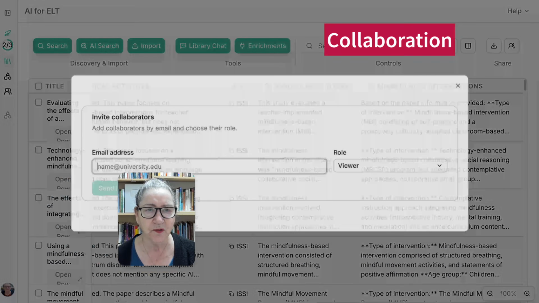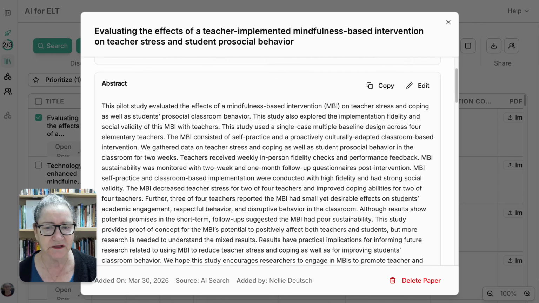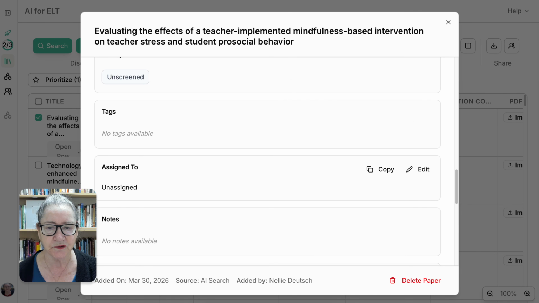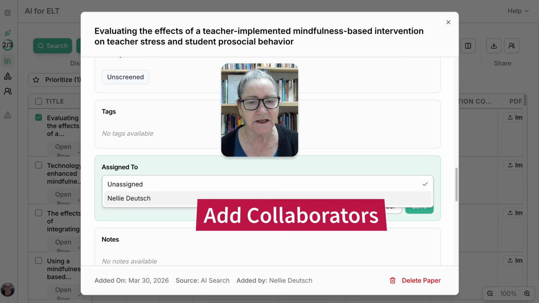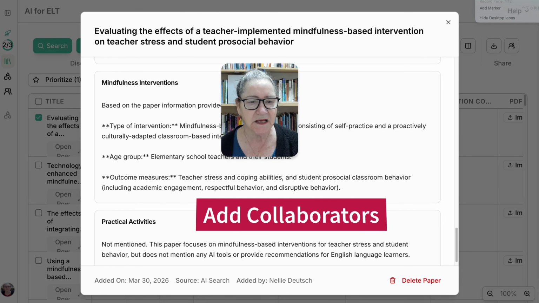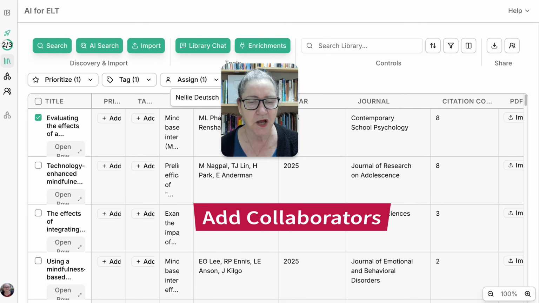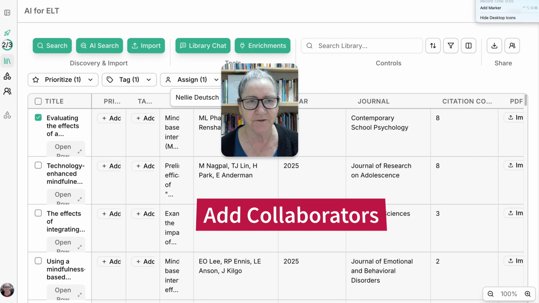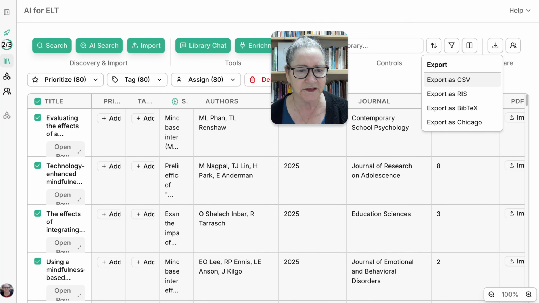Collaboration. Now, if you're working with colleagues, a co-author, a research team, or even students, if you are supervising research or teaching research the way I do, you can add them directly to your project. You can share libraries, leave comments, assign tasks, and work together in one workspace. No more emailing PDFs back and forth, which I hate. And I know we've all done it. You can also download your reference lists in the formats you need, so when it's time to write, your citations are ready to go.